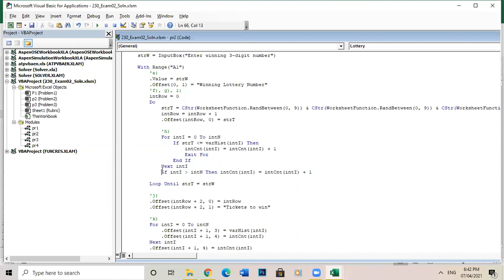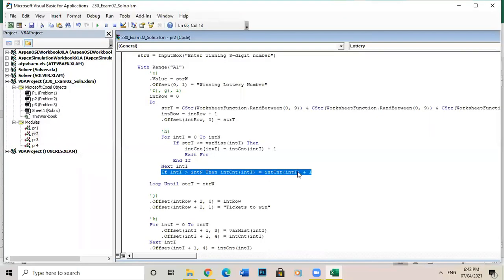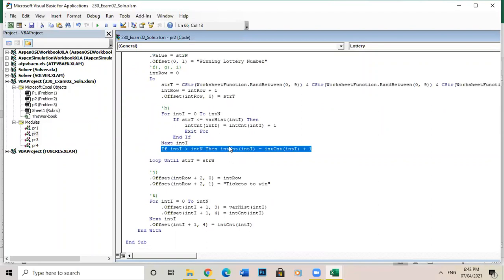And this line over here, this if int I is greater than int n, is the same thing again. This is because we need this additional row over here, which counts what is greater than 750. That is why you have another extra line here after your for loop, because you want something for your third row.